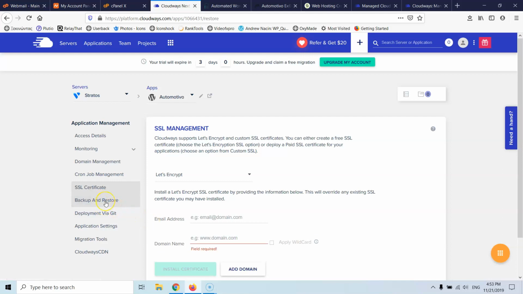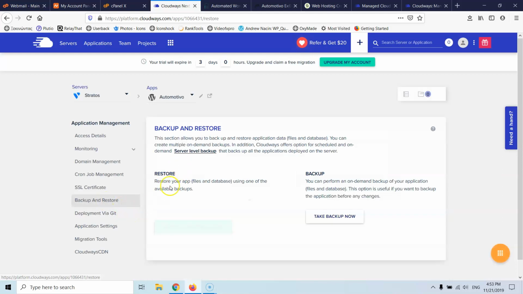Backup and restore. Let's go to backup and restore now, and here you will find the restore feature. If you have some backups, you can select which one and you can select restore. And of course you can select take backup now if you want to take a backup before trying something else, to be sure not to mess up your website.